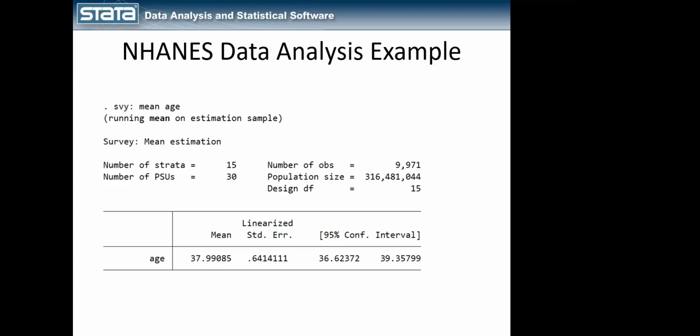And if you want to prove that to yourself, drop the svy colon and just type mean age and the number changes, because if you don't include svy colon, you'll get the mean of the sample. But what we want is the mean in the population. So this reported mean is the mean age in the population, not in the sample. It also gives us a standard error and a confidence interval for that mean age, again, in the population.